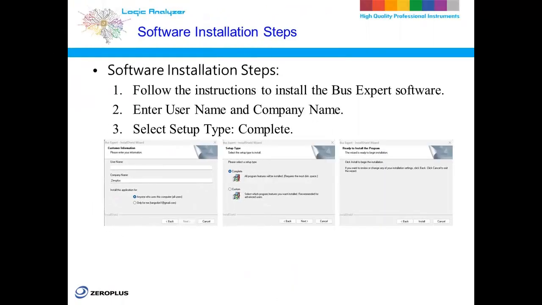Next, let's go through the detailed steps for installing the B2 software, to help users successfully install and activate the Bus Expert software. Before you start the installation, it's recommended to close any running programs to avoid conflicts that might interfere with the installation process. The B2 installation file is typically downloaded as a compressed file. So, before you begin the installation, you'll need to extract the files.